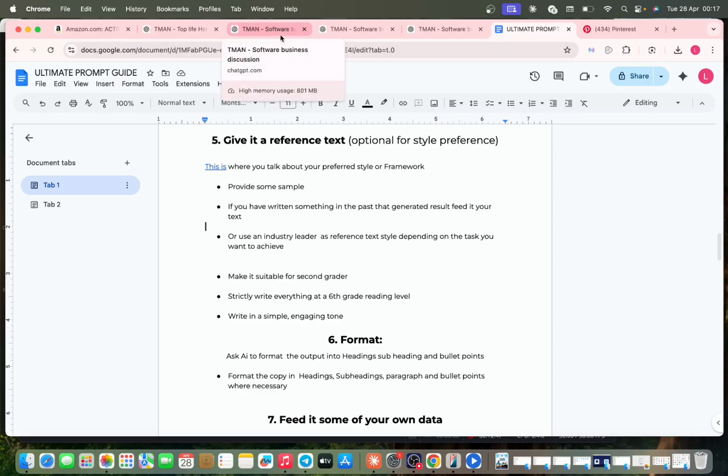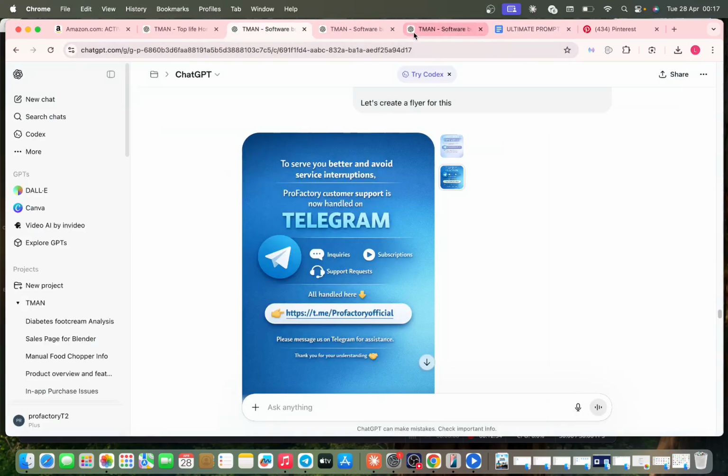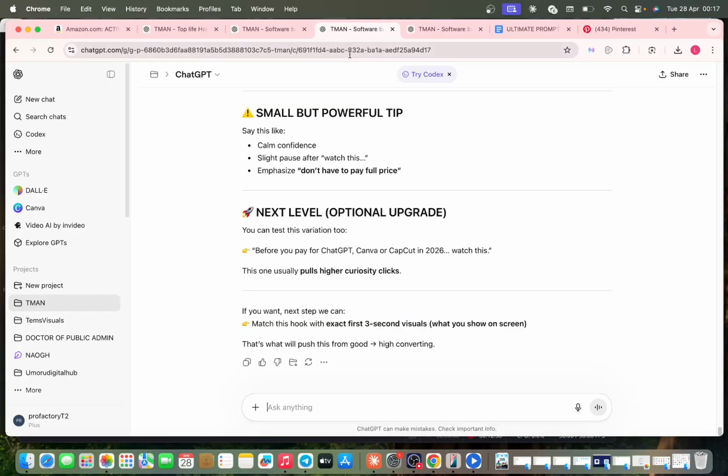I hope this is helpful. So this number five is very, very powerful. Give it a reference text. It's not even reference text, a reference sample rather. So you see what you've achieved with that. With that, we've been able to generate images with ChatGPT.